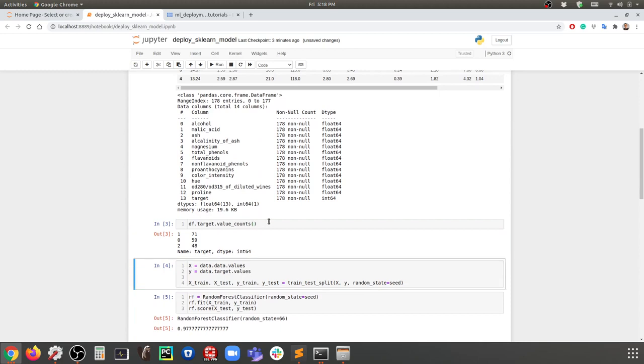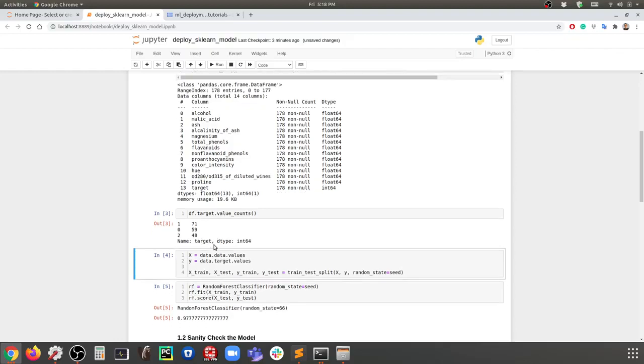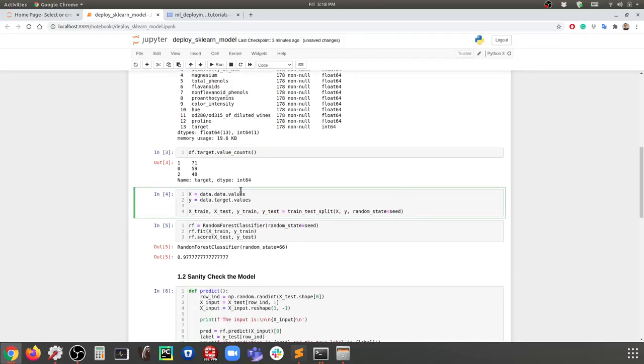Okay, so let's take a look. How many labels are there in the data set? So there are 3 labels, 0, 1, 2. So now we're going to split the data into the train test sets like this. And we're going to train the model using a random forest classifier.